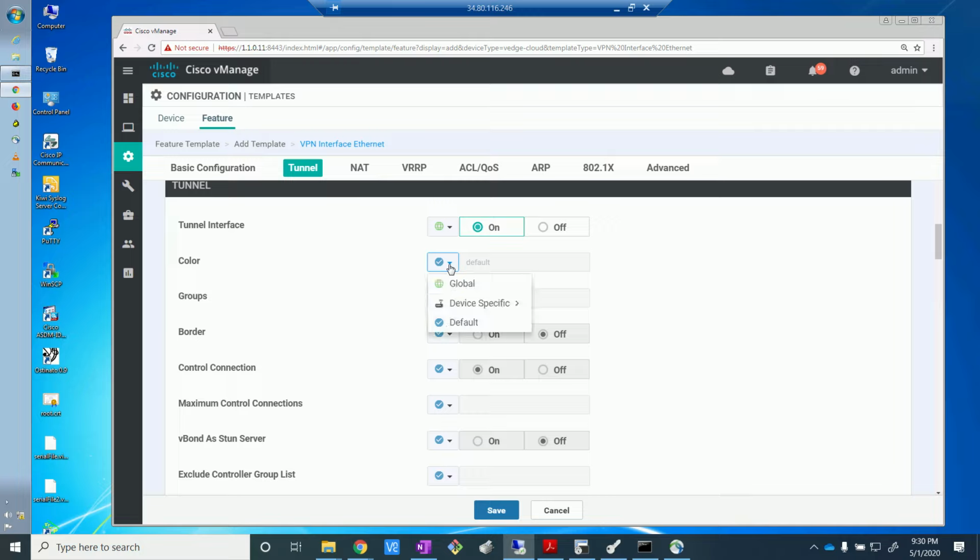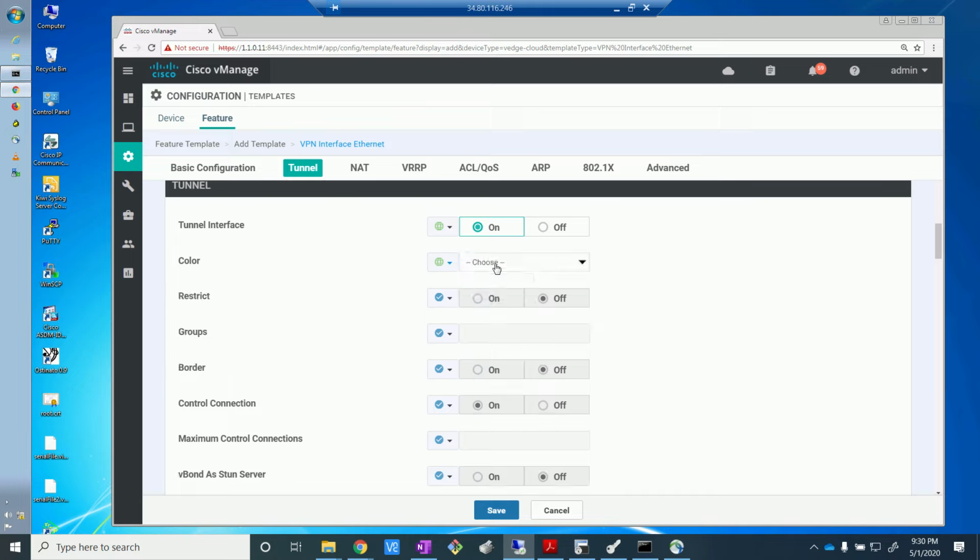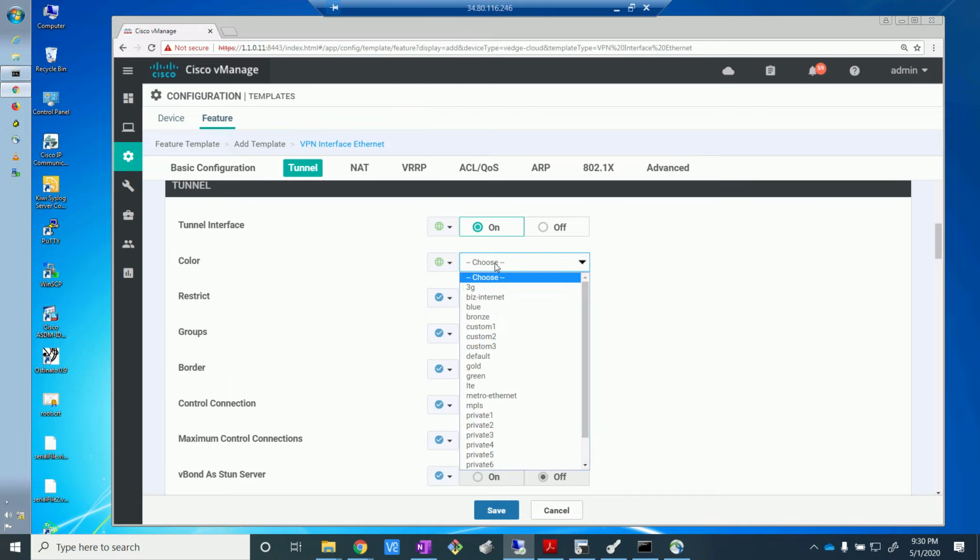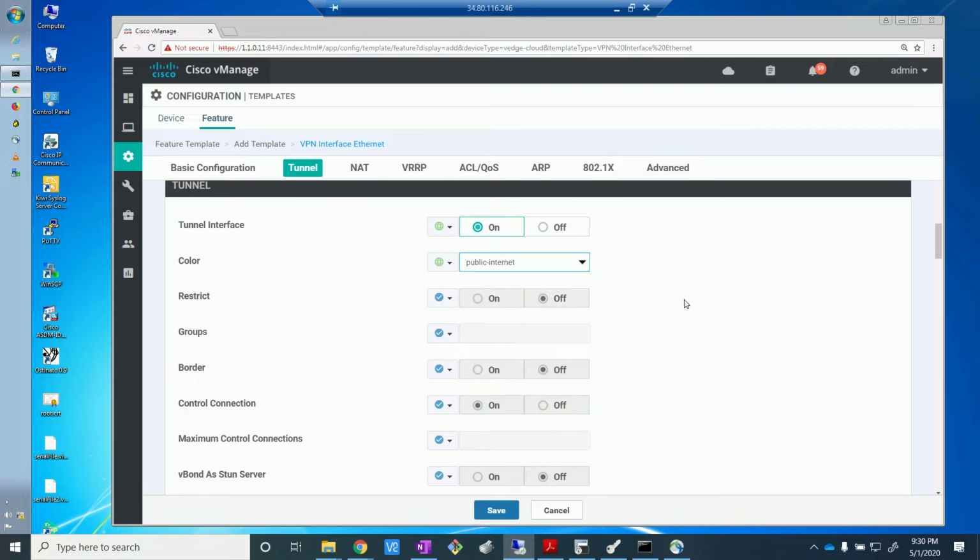So we will learn more about color. I've touched a bit of it in the overview class or the overview video. But we are going to change this to global, and the color for this particular interface is going to be the public internet, right? So we have two transports. The one which we are right now working on is the internet side of it. So we're going to make it public internet.